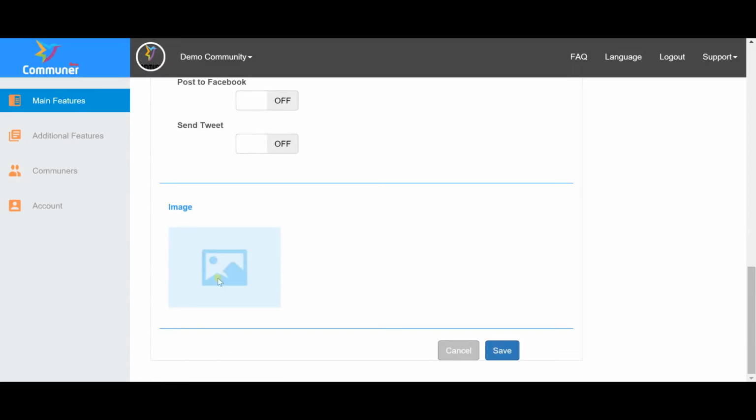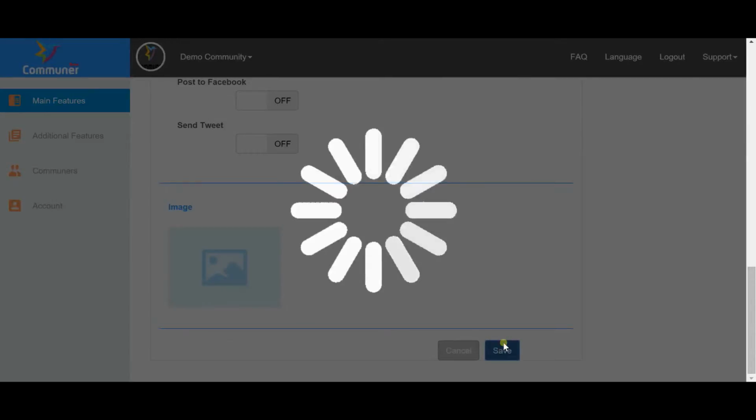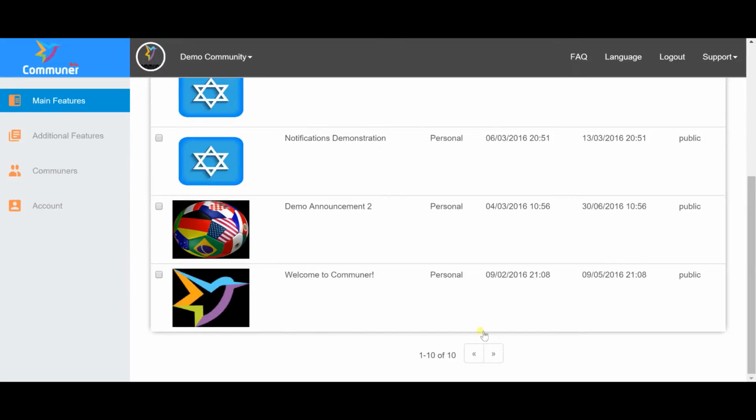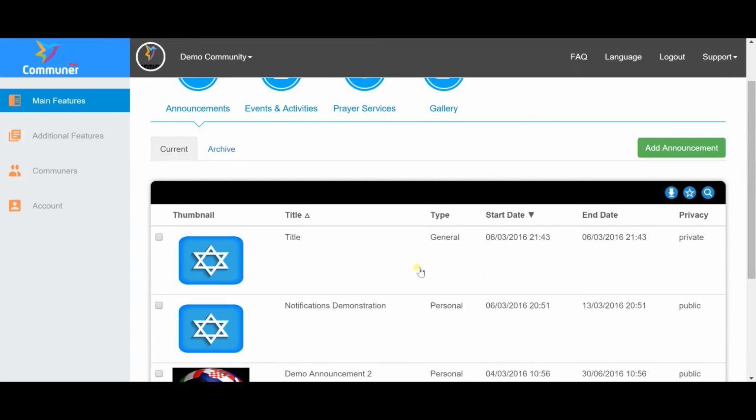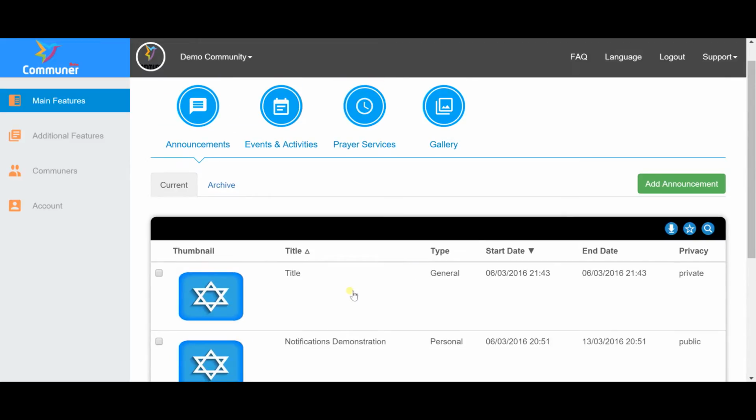Finally, you can pick a unique image for your announcement and then apply all your configurations by pressing Save at the bottom of the page. Back on the main announcements page, you can see all your current announcements, access your archive of past announcements, and use the search button on the far right to search through all your announcements.